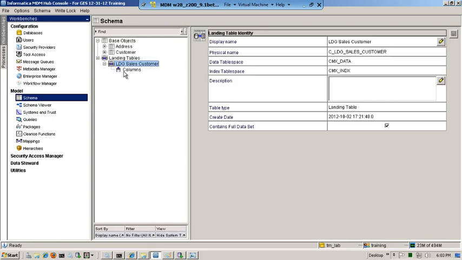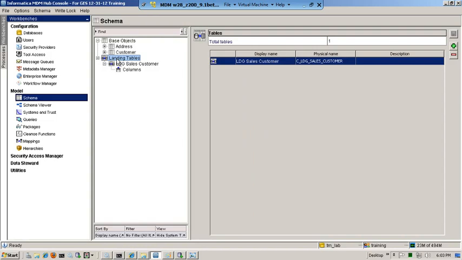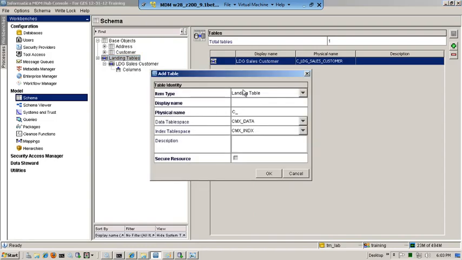But I also realize from the requirements analysis that I will also get customer contact from the CRM, not just the sales. So let me just show you how I would create the landing tables. I would add an item, and in this case it's a landing table. Let me call this CRM sales customer, because I know that customer data will come from the CRM also. And this is for customer.